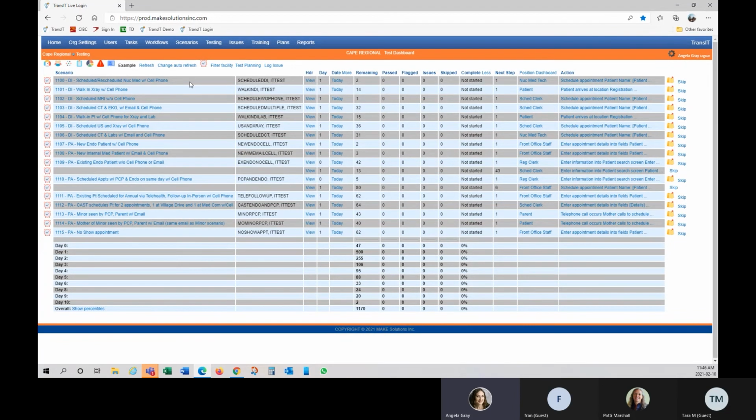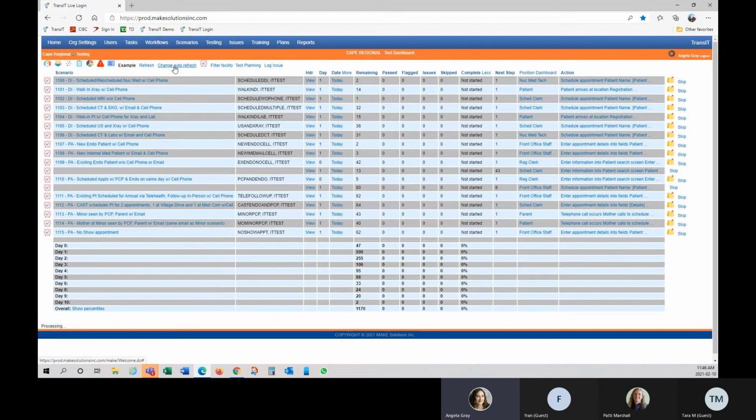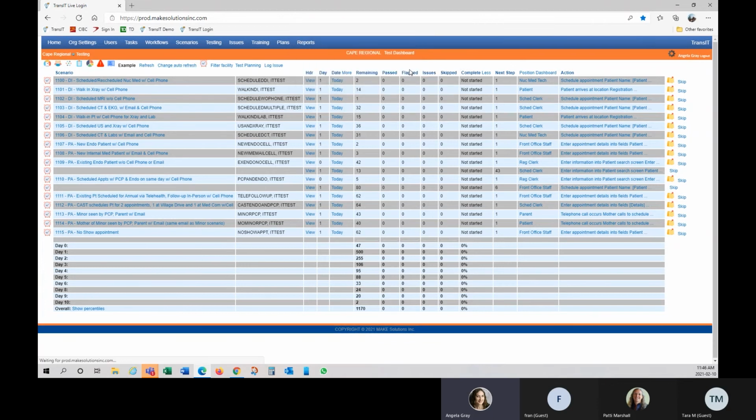By default, when you click the link, it automatically sets it up for every 5 minutes. But if that is too often for you, then you can click change auto refresh and you can type in whatever duration you want into that field. So we can say I want it to refresh every 15 minutes. And then I would click OK. And as you can see from the note here, if I want to turn off auto refresh, I would just type 0 into this field and then click OK.